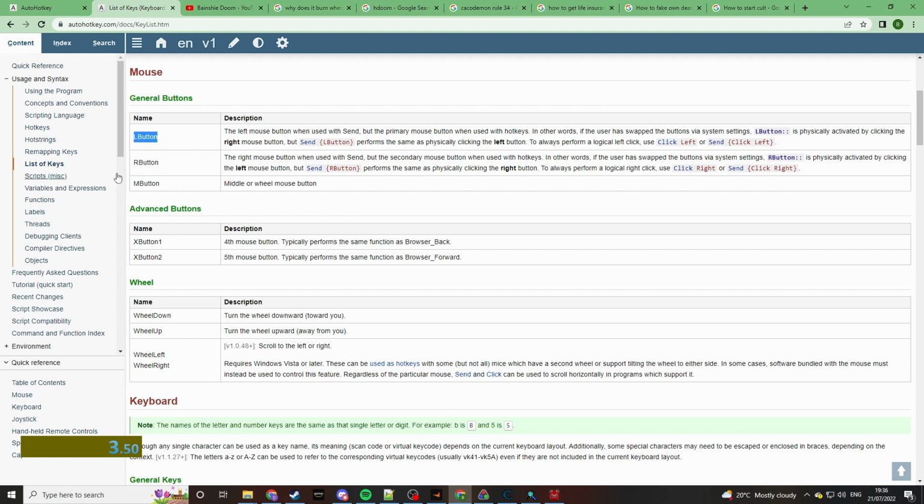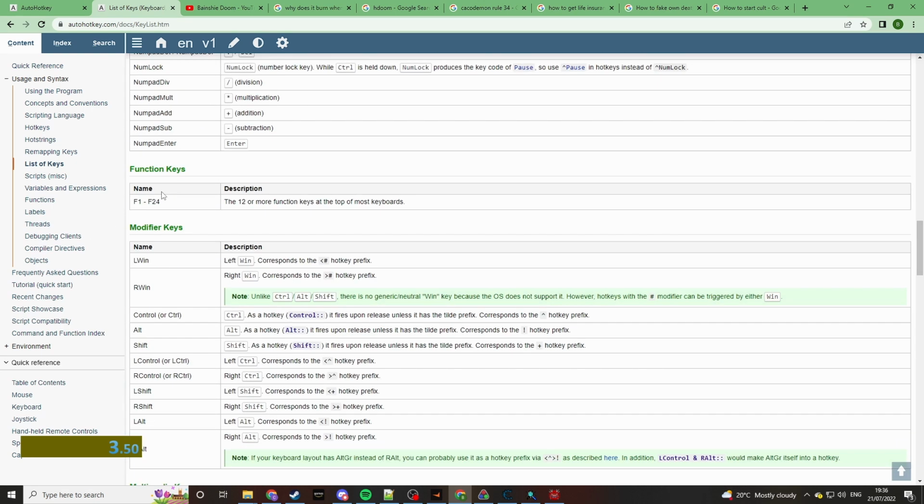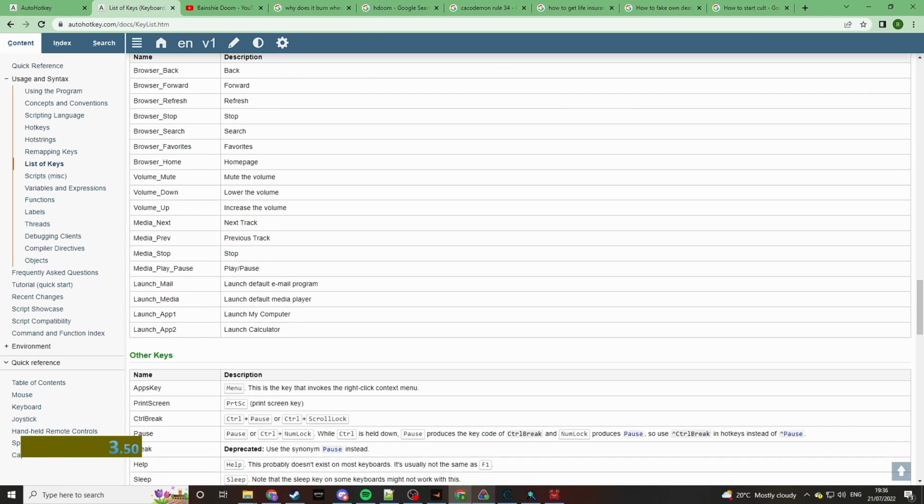So L button is for your left mouse button, R button is for your right mouse button, M button is the middle button, etc. There's lots of different stuff you can do with it. This can get a very complicated system, but for most people, just change it to whatever your key bindings are. And this works in conjunction with the auto splitter.